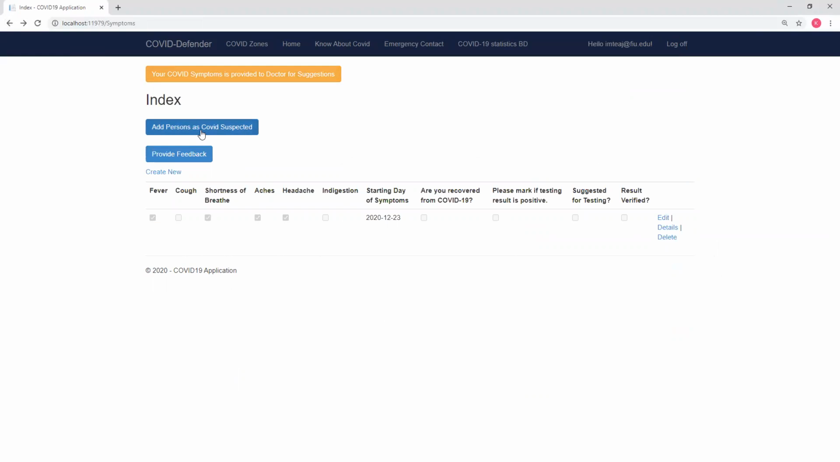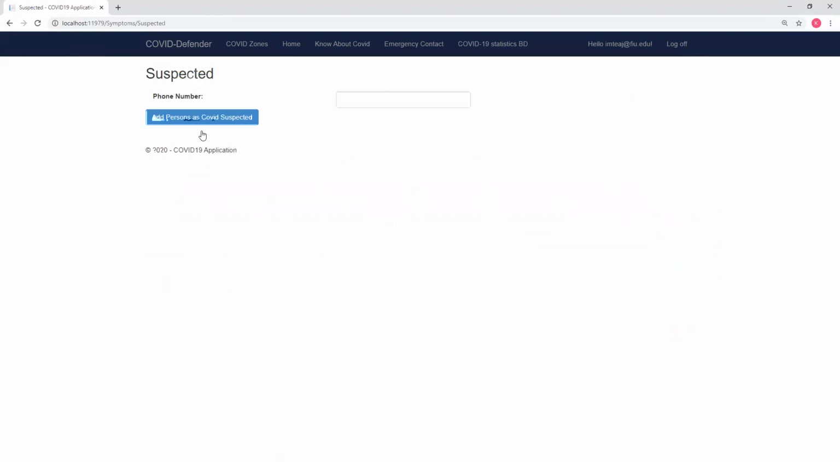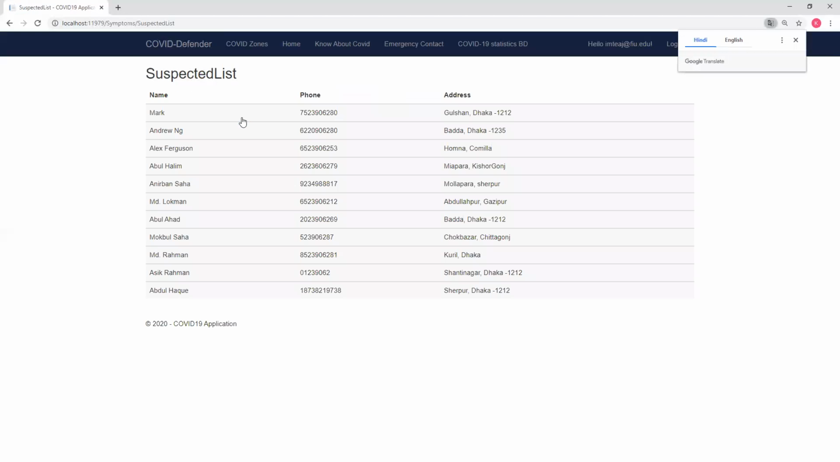He can also add another person as a suspected person. If we go in here, he can add the phone number of the suspected person, and if the phone number is available in our database, then this person will be added to the suspected list. For example, if I am adding this person as suspected, you can see that this person is added to the system, and we have some other persons that were added previously to the suspected person list.